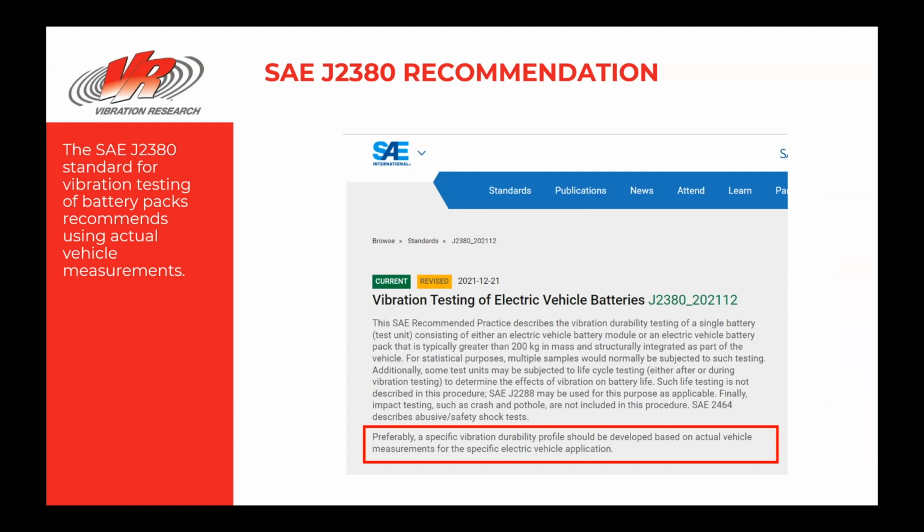What that's really telling us is that in this world of batteries, there are so many architectures and configurations, and they're coming out so fast, that having one generic vibration standard is going to lead to false passes and false fails. So we should take the time to develop a specific profile as close as we can to our intended application and design life to correlate to the end use environment.